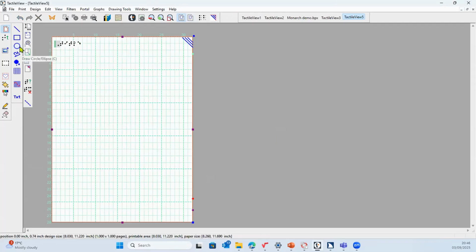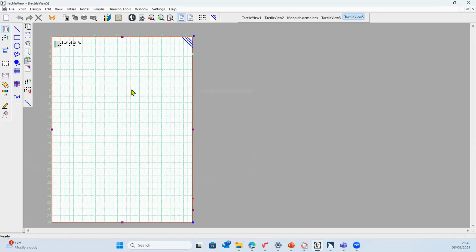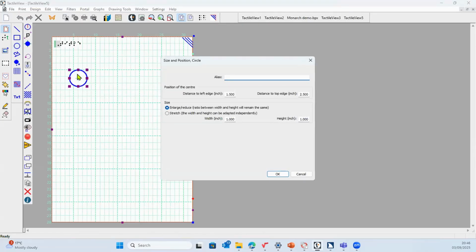So again, the option to draw a circle is available from your toolbar, your horizontal or your vertical toolbar on the left, or you can use your drawing tools menu to navigate. You can press up or down arrow to draw a circle. Tactile view 5. Size and position. Circle dialog. Okay, so if you choose the menu-driven option, this is what will happen.